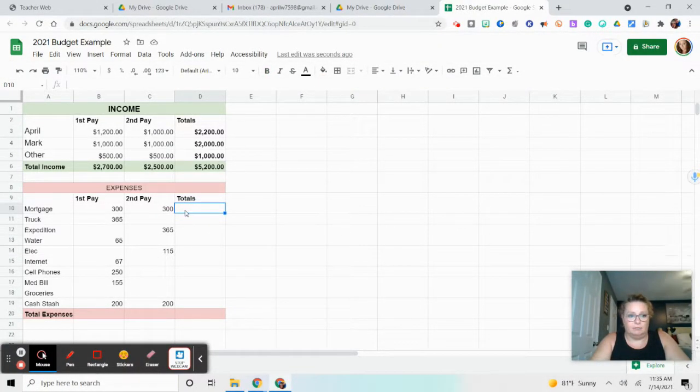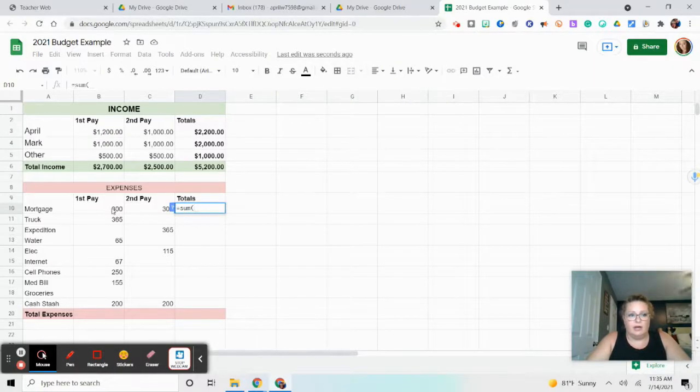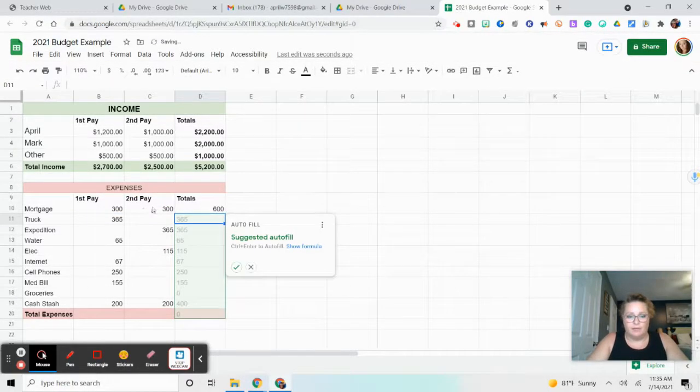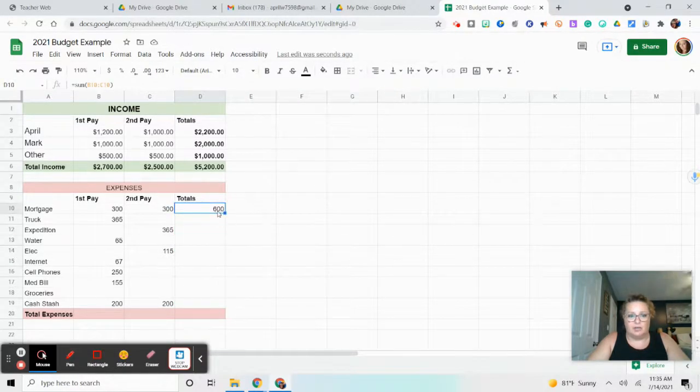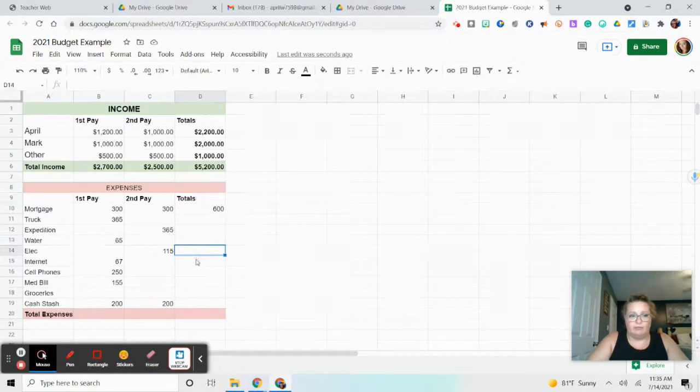So I'm going to click in my total section next to my mortgage, and I'm going to do equals sum, beginning parentheses, and then I'm going to click and drag on my first mortgage payment over to my second mortgage payment and then press enter. And that's going to pop up again with the autofill. It's going to tell me, okay, for this month, you're paying $600 towards your mortgage. That's exactly my mortgage payment. So that's correct.